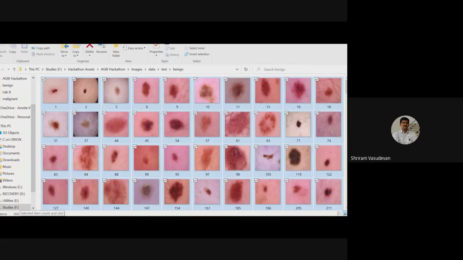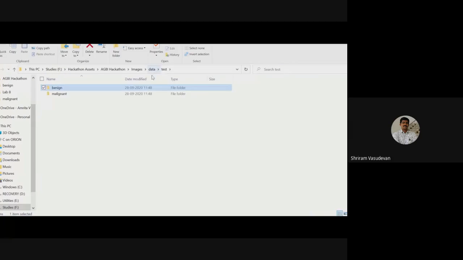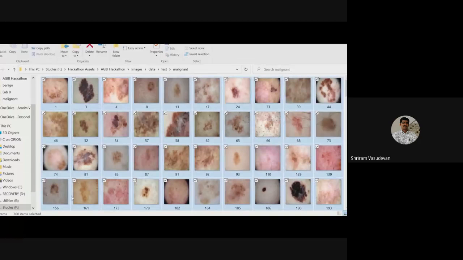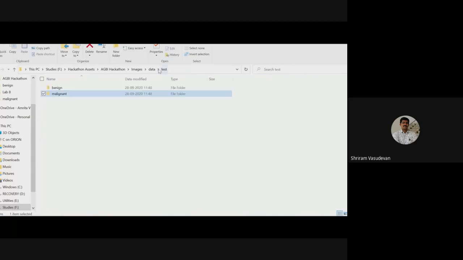All these images have been used extensively, and we are now getting into the testing where we are going to see the malignant images as well. We have got 300 images as malignant images for testing. So we have used 360 plus 300 for benign and malignant towards the testing dataset. Now let's get into the training dataset.